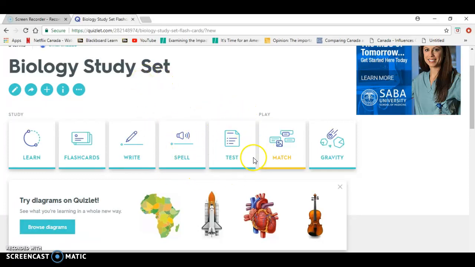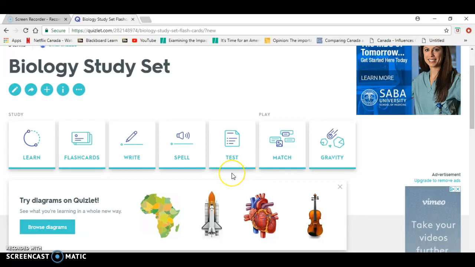Then there's also the testing option, and the testing option is kind of like a mini quiz where you can go through, and it has a multiple question format where you can have multiple choice, fill in the blank, matching, all different types of formats to help you study and prepare for your study set. Then there's also this great option of play where you can have a little bit more fun with practicing your study set that you've created.